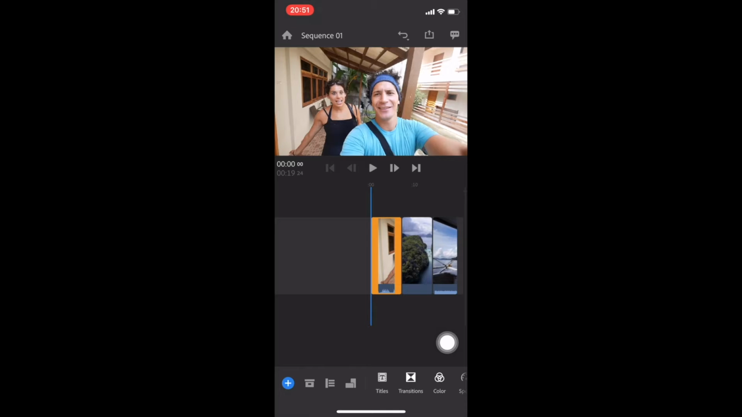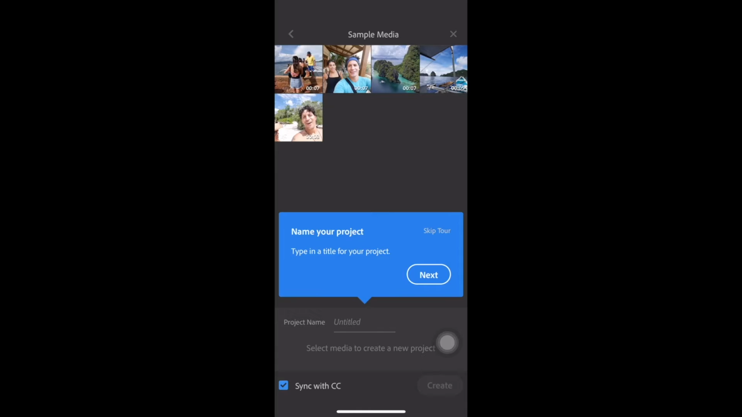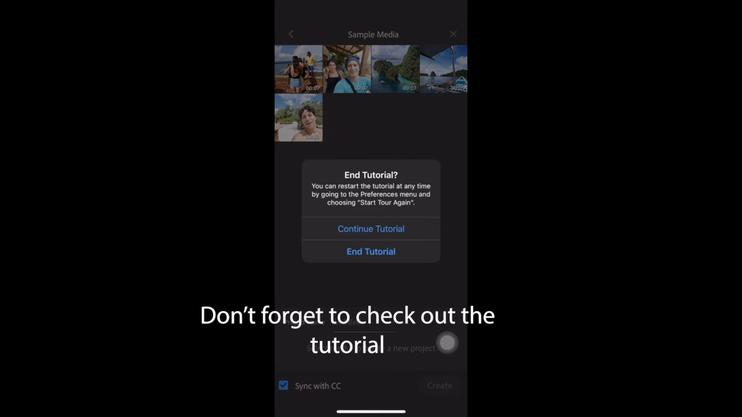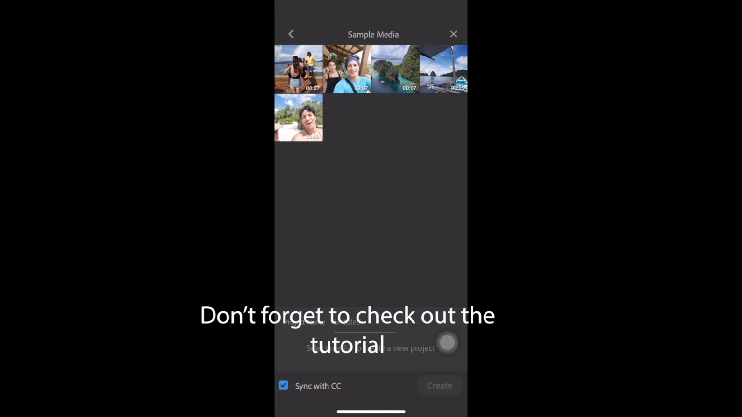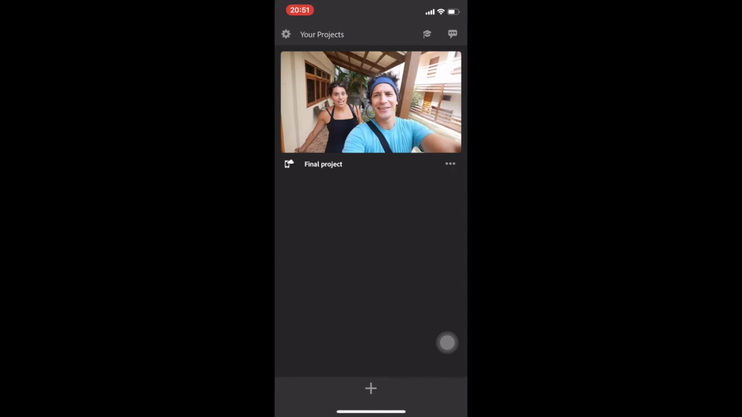And that's how you're going to do the editing after you shoot. But before we do the editing, I want to teach you how to do the videography and photography using the app. So I'll skip the tour for now. And this will be the first page that you see on the app.